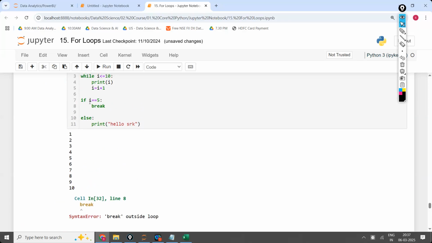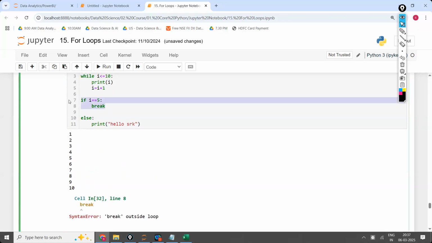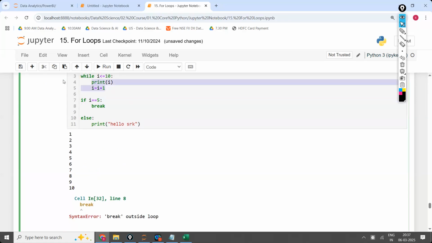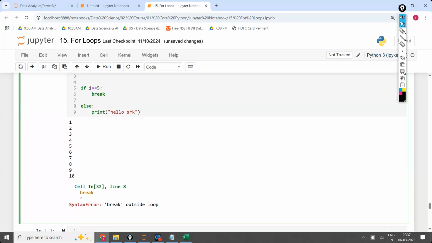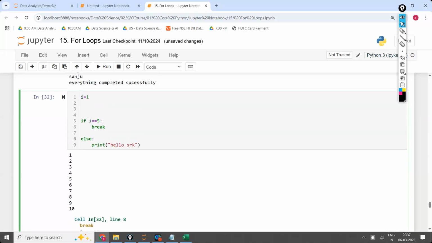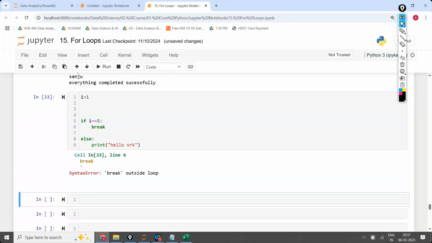Break means the loop it has to break. Where should this code be? Inside the loop, not outside the loop. Without a loop, what will you do with the break? What will you break? A laptop or a book? With the break, you are going to break the loop. So break has to be used inside the loop, not outside the loop. Without the loop, if you write only the break, it will ask what I have to break. Point is clear?